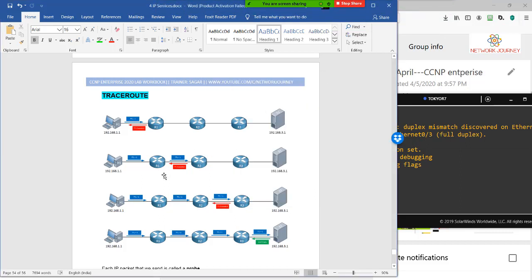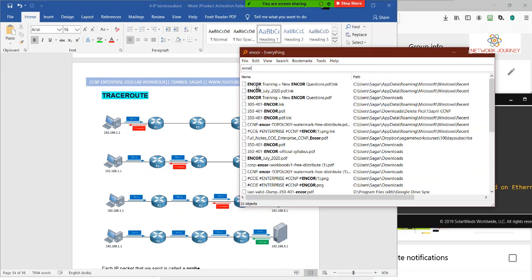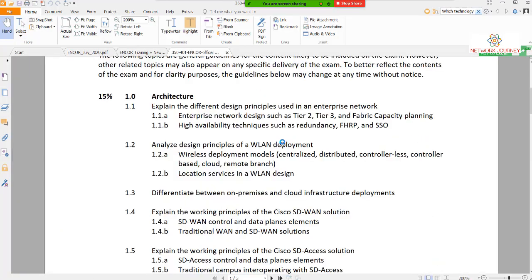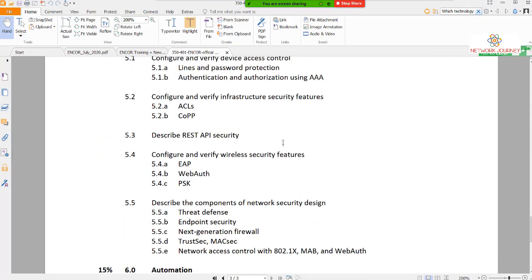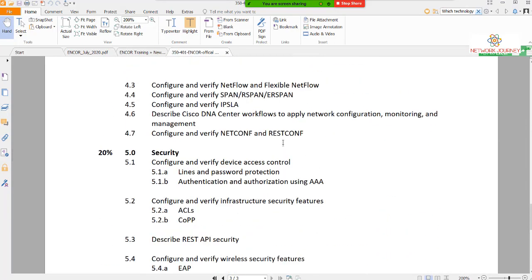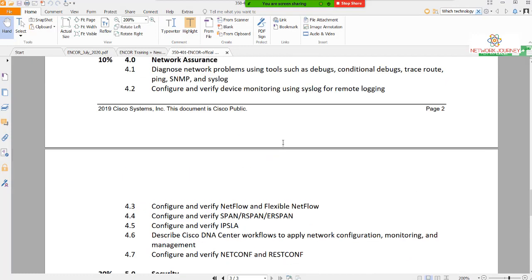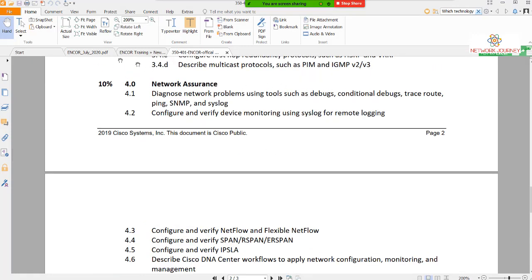All right. Okay. So what is the topic for the day? Let's quickly check that. I'm covering this topic, which says: diagnose network problem using tools such as debug, conditional debug, traceroute, and ping.